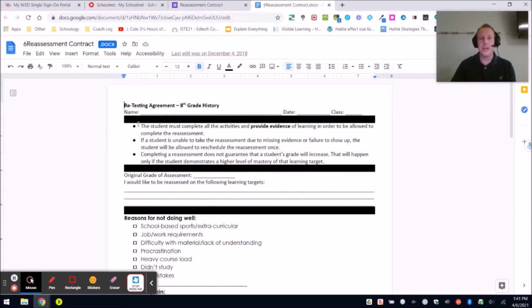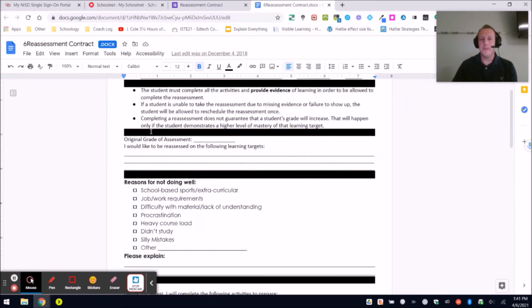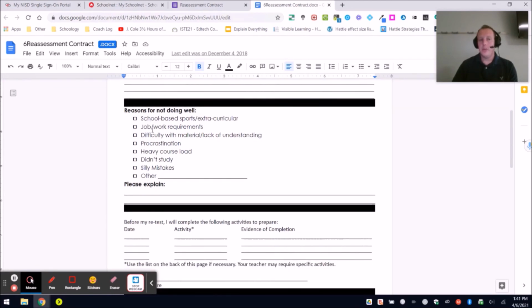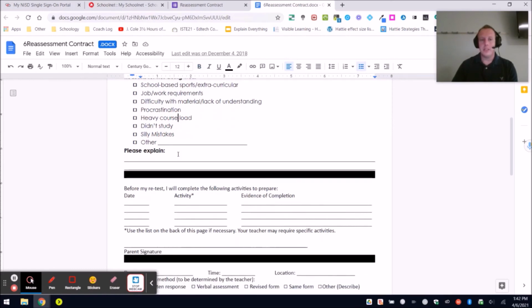And so originally, this was something that was implemented to try and get the students to do some self-evaluation. What was their original assessment grade? What were the areas that they had trouble with? Why did they not do well? Surprisingly, a lot of students were actually very honest on this and just said did not study. So that was kind of interesting to me.